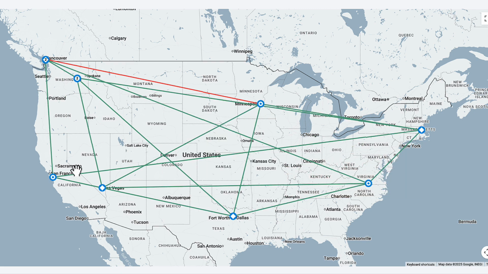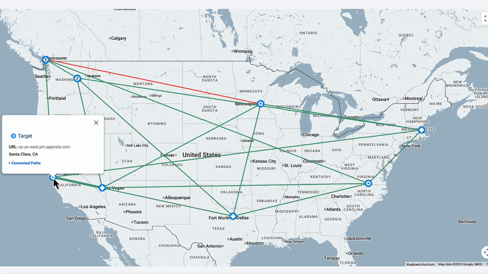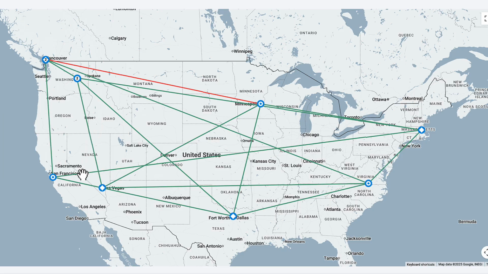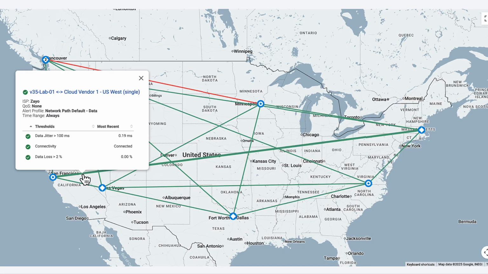Similarly, when you click a target icon, you'll see the target URL or IP address and a list of the paths in the dashboard that are monitoring the target. When you click on a path, the window opens showing information about the path, including the current status and details about the most recent violation event.